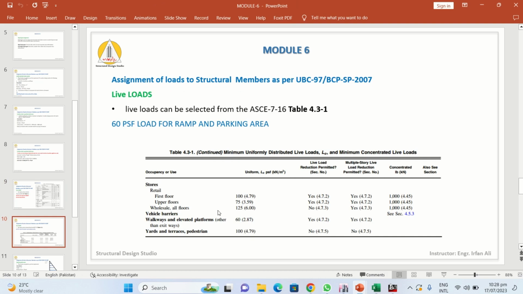For the live loads, this has been selected from the ASCE 7-16 table 4.3-1, that for the walkways and the elevated platforms, which is the ramps, the live load has to be taken as 60 PSF on the ramp, on the slab, or the raft on which the parking will be, or the cars will be moving.